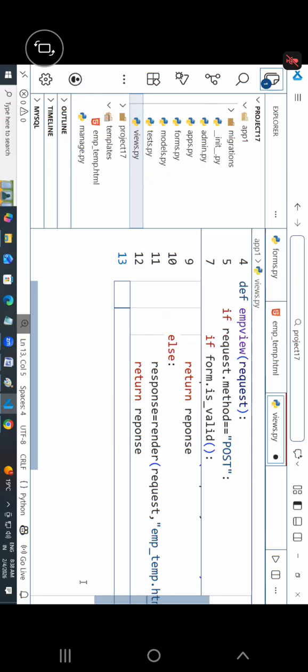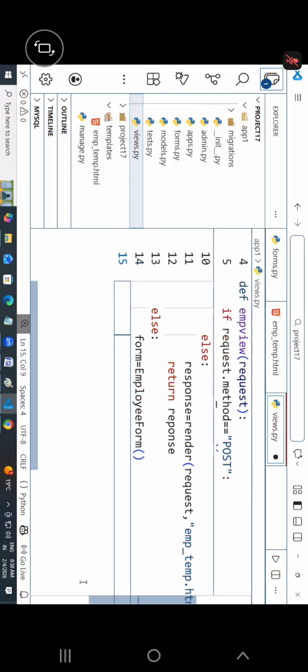Post. You can customize this, but for your understanding, I've written it like this because this is the post method. Else, if the request method is get, what do you do? You create one empty form. Form equal to which form? Employee form. This is the empty form and render this, response equal to render.